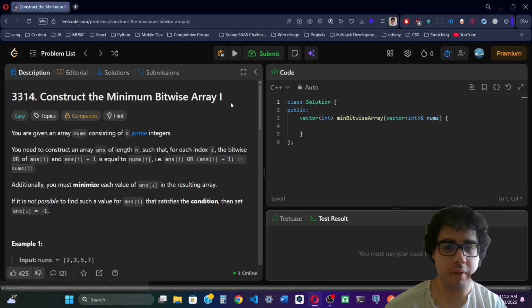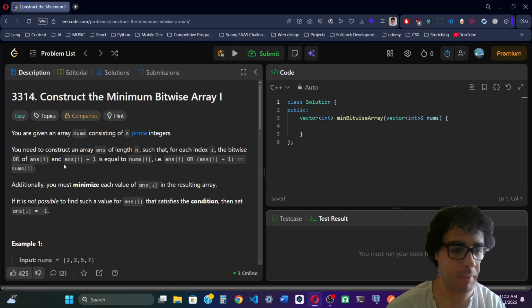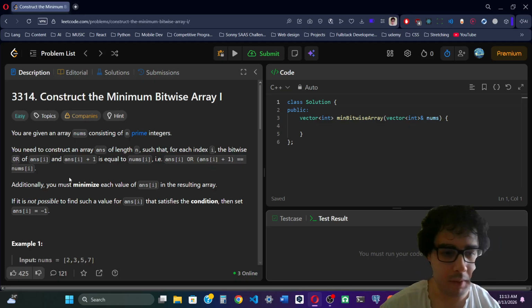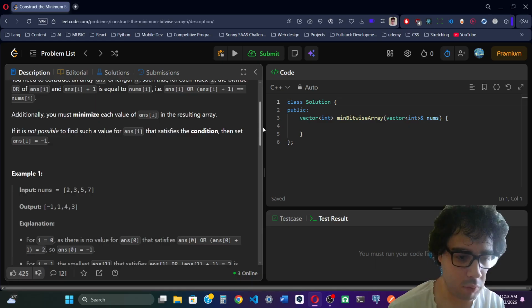Construct the minimum bitwise array. You are given an array nums consisting of n prime integers. You need to construct an array ans of length n, such that for each index i, the bitwise OR of ans[i] and ans[i] plus 1 is equal to nums[i], meaning ans[i] OR (ans[i] + 1) is equal to nums[i]. Additionally, you must minimize each value in the resulting array. If it is not possible, then set ans[i] to -1.